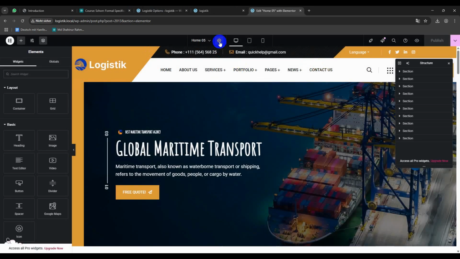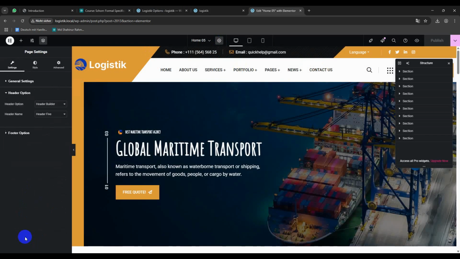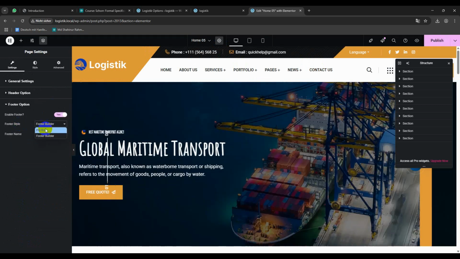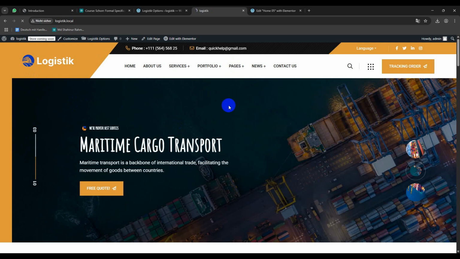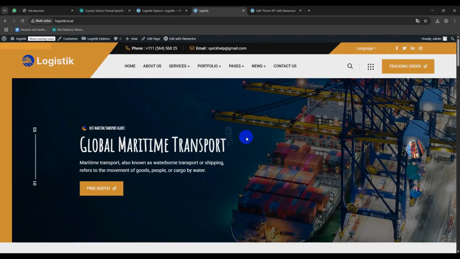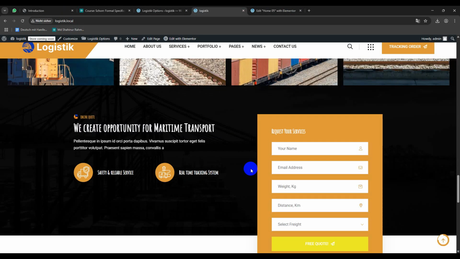Go here and just rebuild, and rebuild the footer also, because all of the header is handled by logistic options. No need to mention anything here. So now all pages come from the same header and same footer. You understand? Also it will be good.